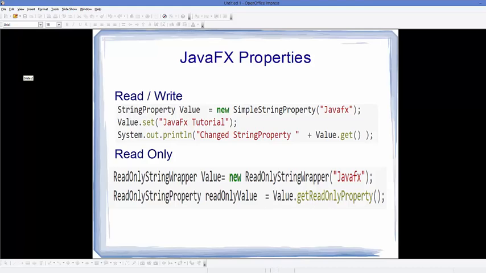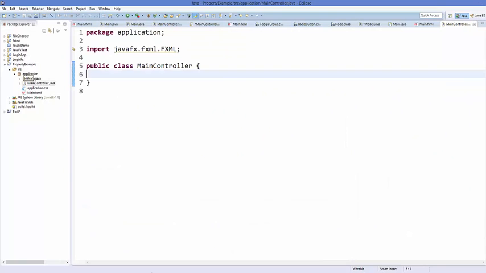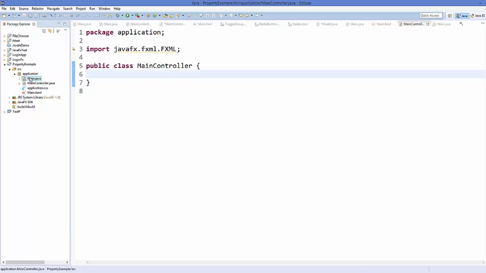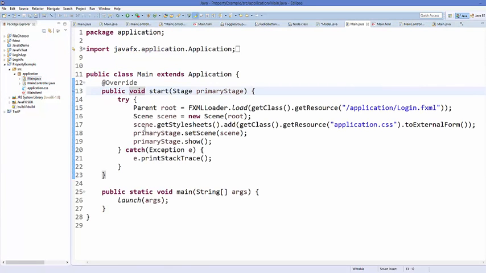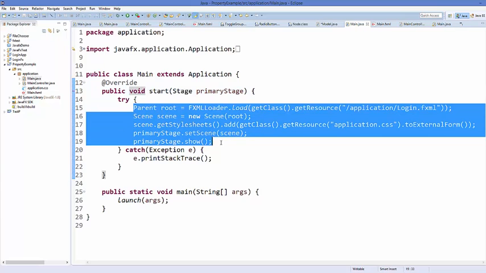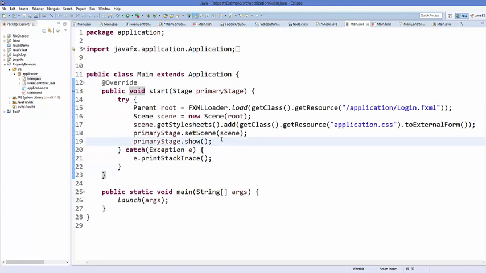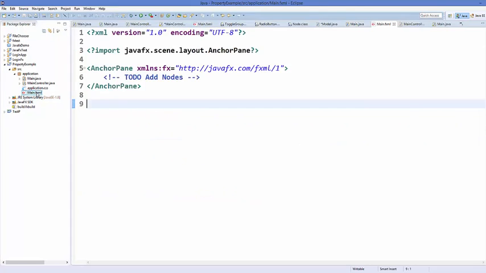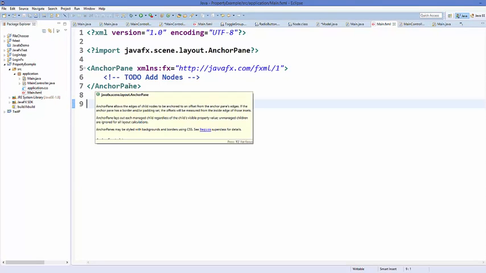Now let's take an example to understand fully how these properties work. So I have created a JavaFX project here, in which I have this Main class, Main.java, in which I am just opening a primary stage, and I think you know this code by now if you are following my videos, right? And I have this blank FXML file.